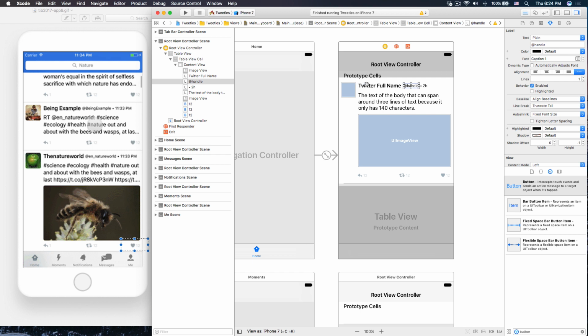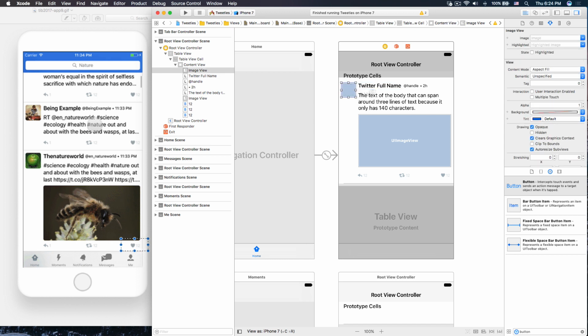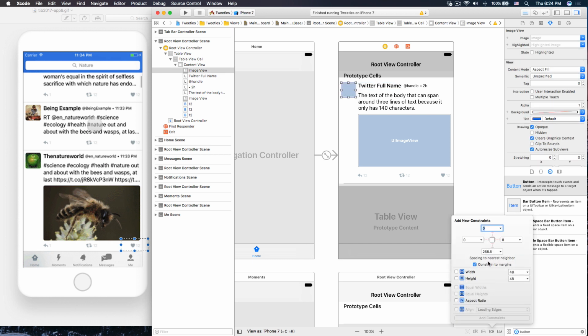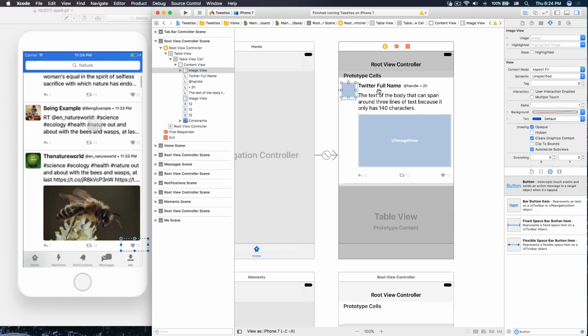So do it now, and then we'll do it together. Cool? So I assume that you already do it. So here we go. I'm going to have this image, a simple constraint, uncheck constrain to margin, 8 width and height, that simple. Alright, cool.